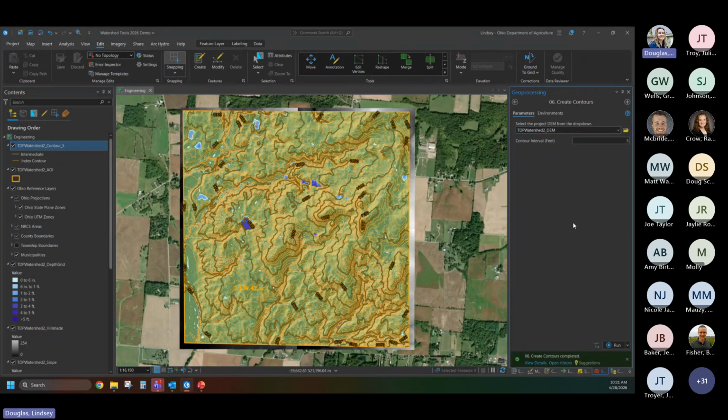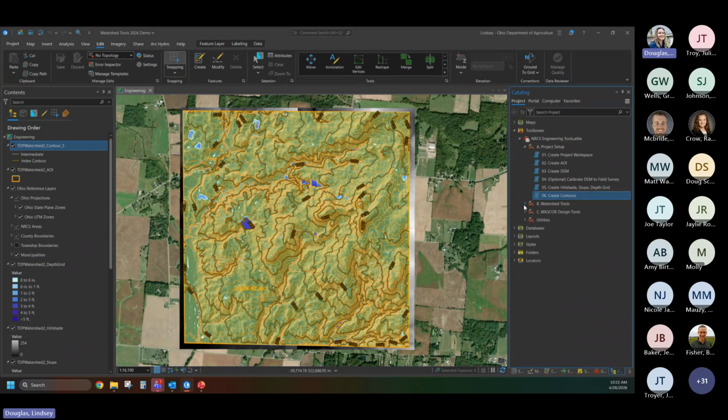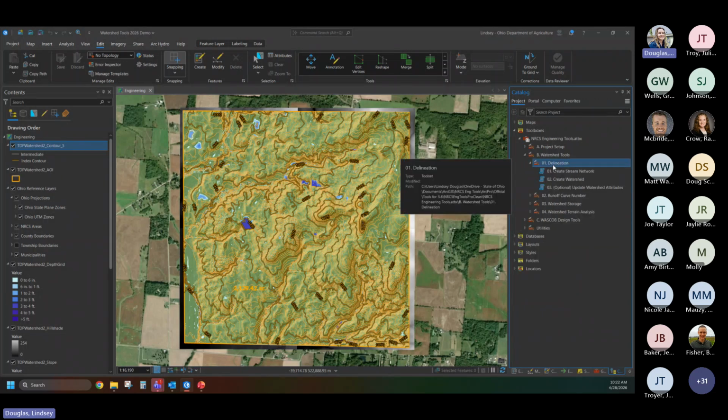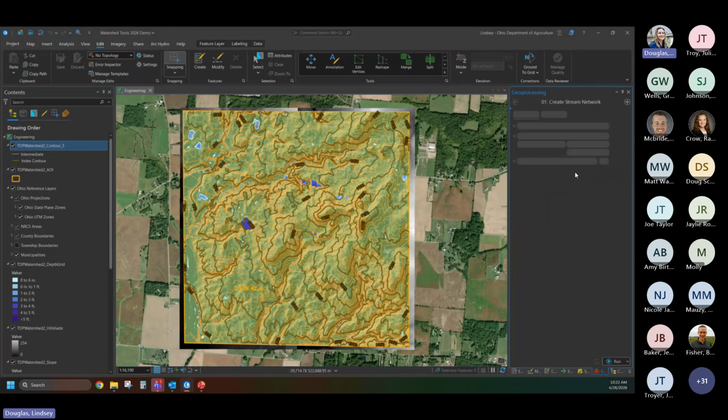Okay, so now we have contour lines. And then we're going to jump down to our watershed tool steps. So this is kind of where we jump back into something very similar to the previous tool. So we'll do delineation, create stream networks. I will tell you guys, this is the long one. So you guys need to take a drink after I get this part set up. Go ahead and do that. So I selected my DEM, and then here's where I'm going to put in my culverts.